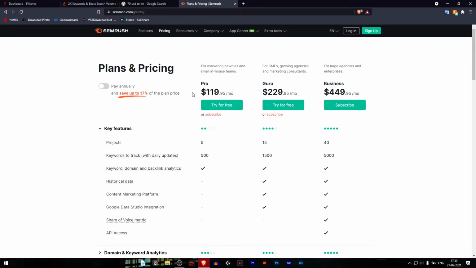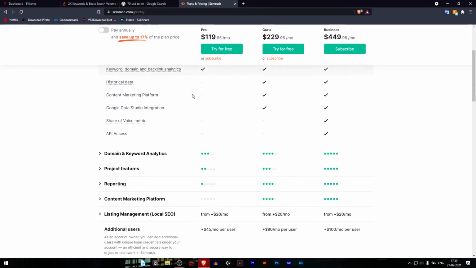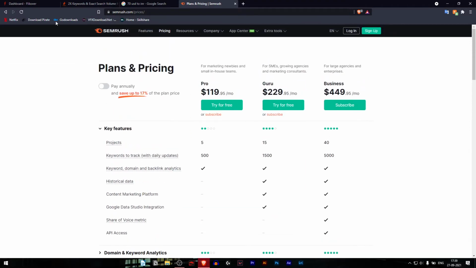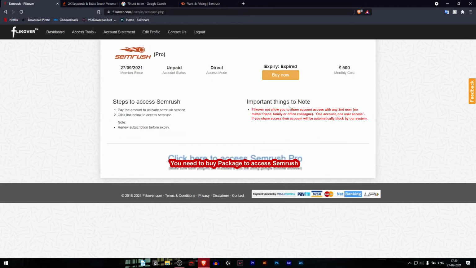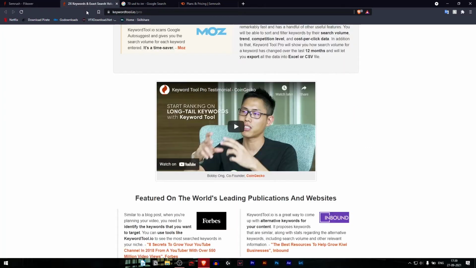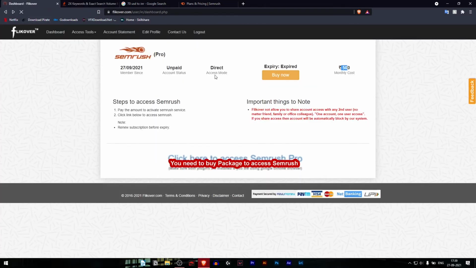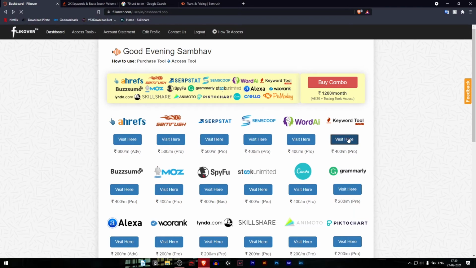So for example, Semrush.com's premium subscription starts from around $120 per month, which you can get for ₹500 per month using Flickover.com. Now do note that not every subscription offered by Flickover will save you money. Like by using some promo codes, you can easily get Skillshare annual premium subscription for around 1000 to 1200 rupees, which is cheaper as compared to 200 rupees per month on Flickover.